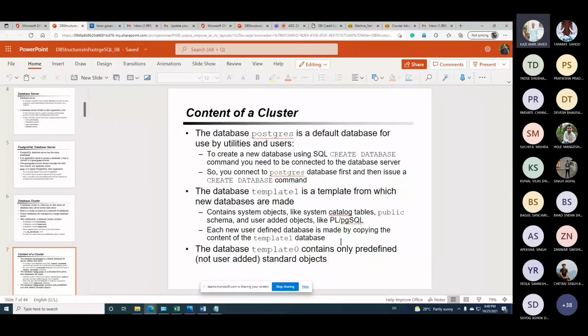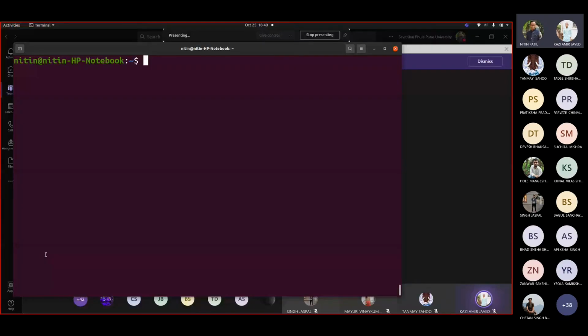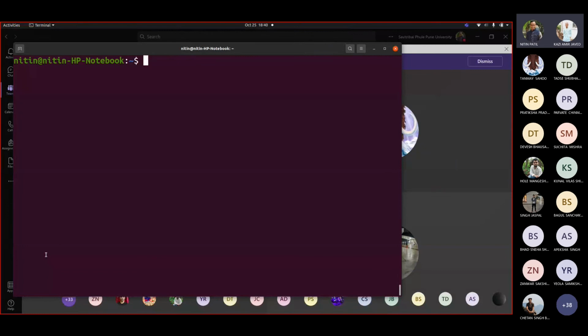Template 0 contains only predefined, not user added, standard objects. You should not go and work with the template 0 database. If you try to do this, it may not give you access permission. Let me try on my laptop and show you what happens.